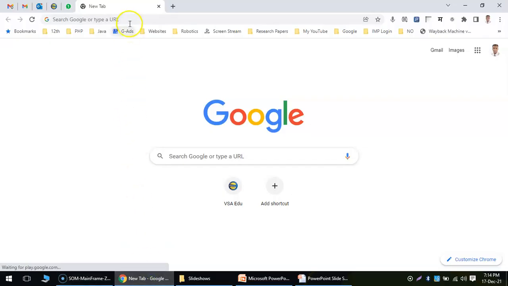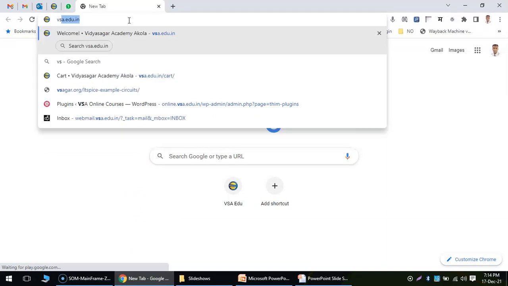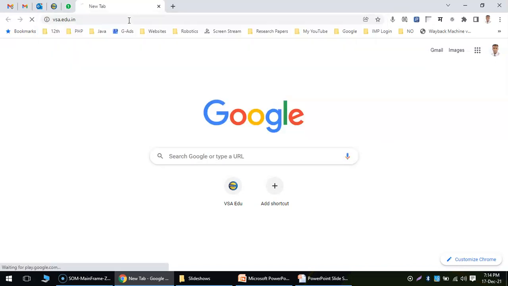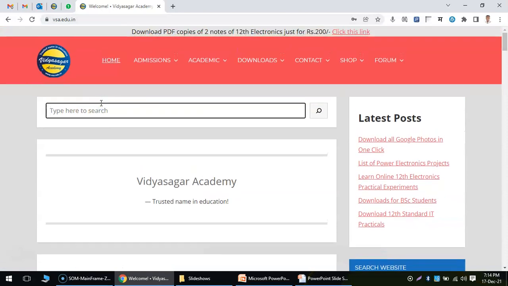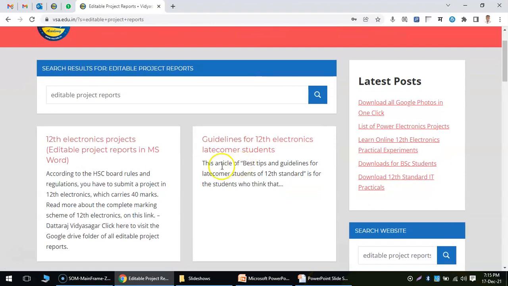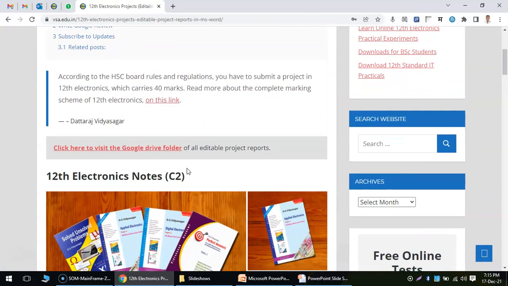What you have to do is go to your browser and type our website address, which is vsa.edu.in, and press enter. Once you enter it, type the search query "editable project reports" over here and press enter. Then you will go to this post, 12 standard projects editable project reports in MS Word. We have provided all the project reports in MS Word file.